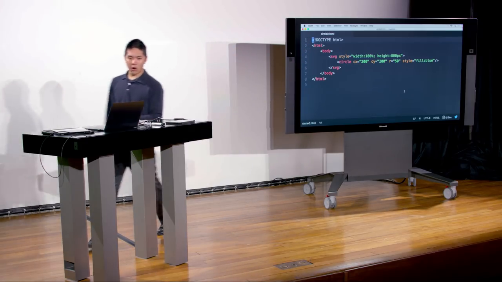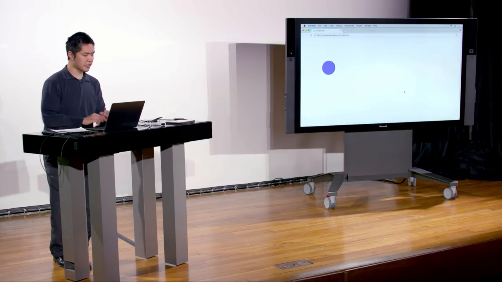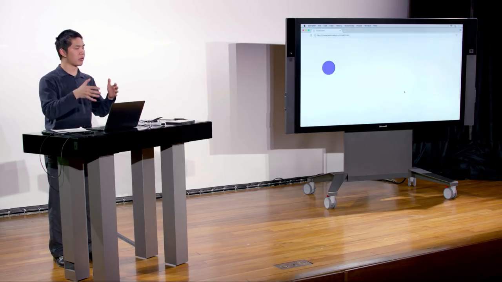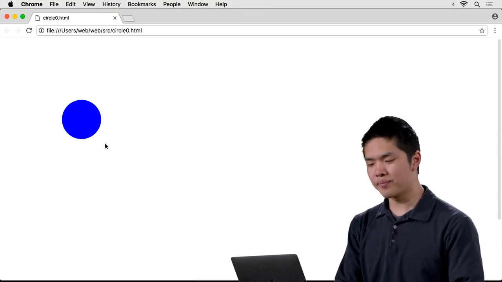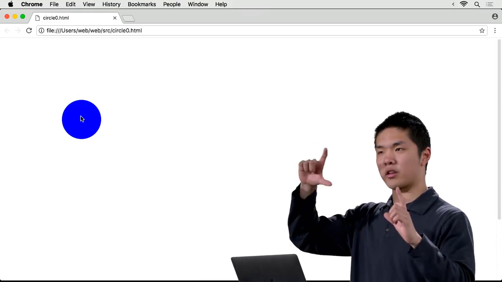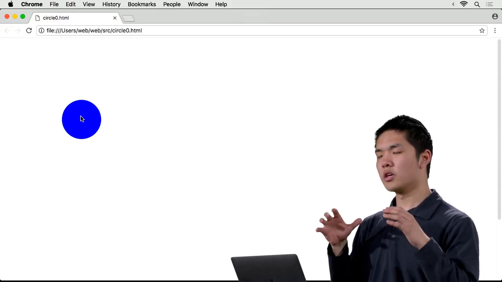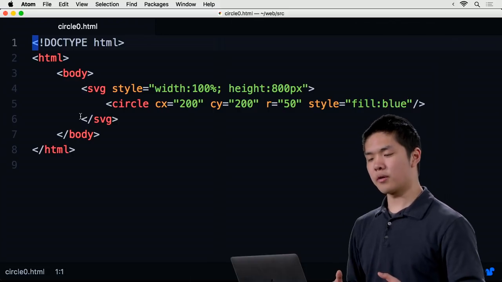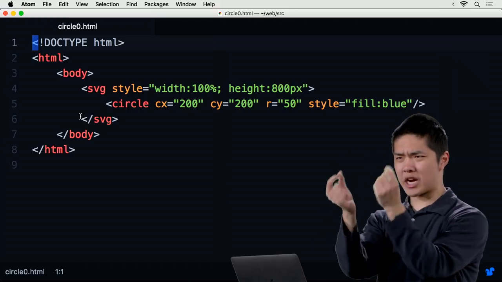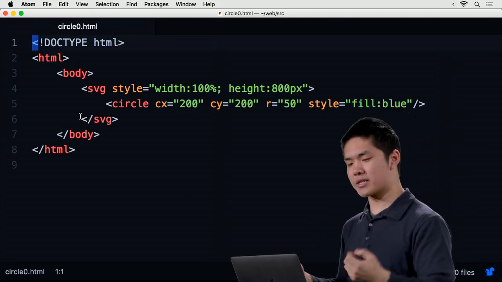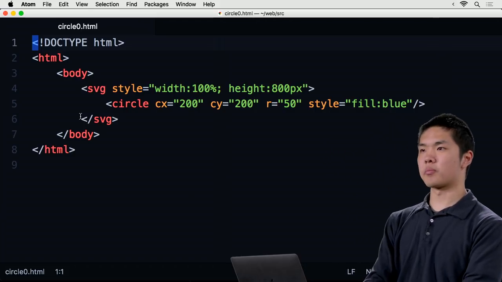So if I now open circle0.html, what I get on the page is just this blue circle. This is located 200 pixels away, 200 pixels away. And it's located there. It's got a certain radius of 50, I believe. And it's colored in blue. And so that was using just this code that web browsers nowadays can understand. They know how to look at SVG, look at the shapes and lines that are defined by the SVG element, and fill it in.